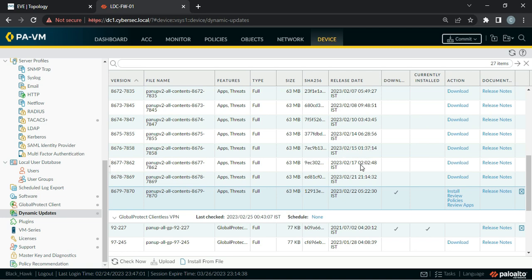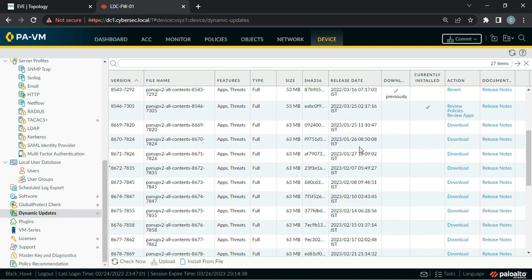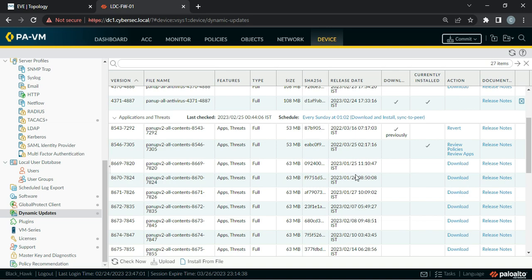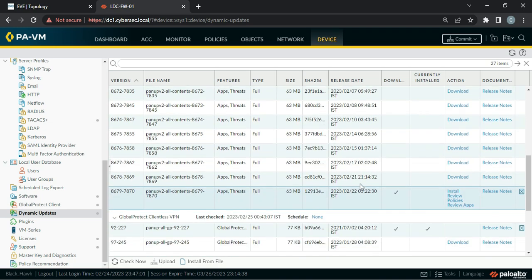So accordingly, you can schedule your installation, right? So here as well, you can see this was like 20th February, 21st, 22, 23, 24. So antivirus signatures we are receiving daily, but application and threat is like twice a week, something like that.